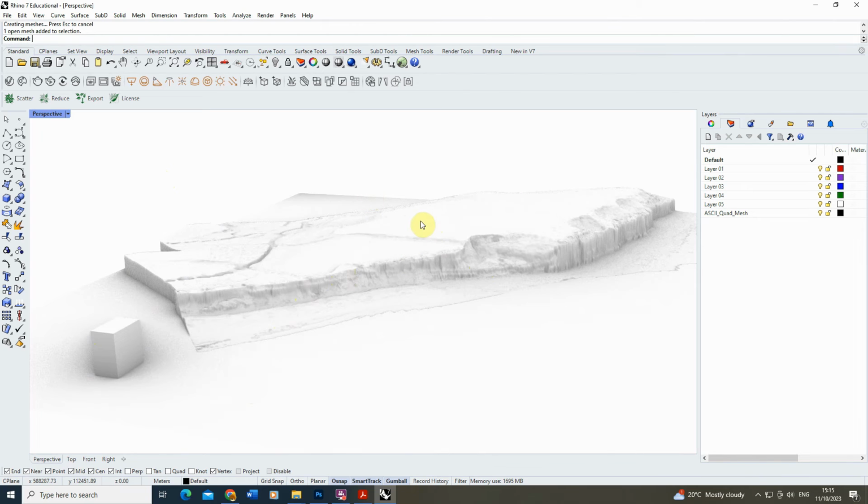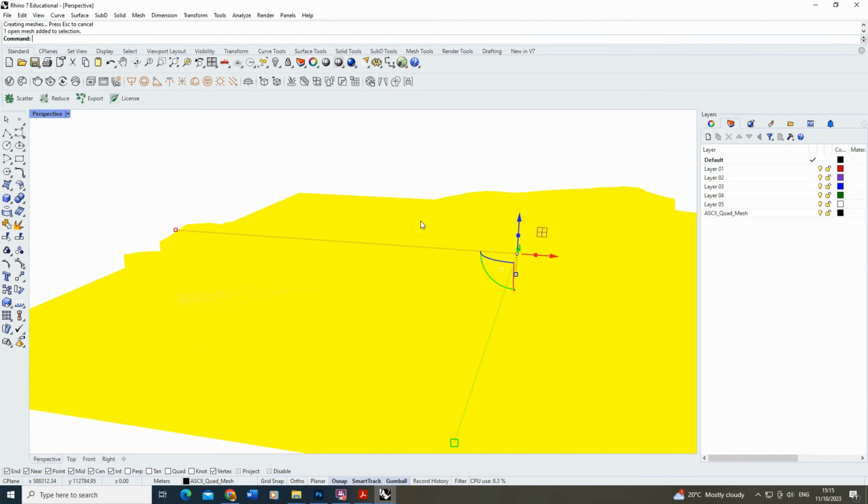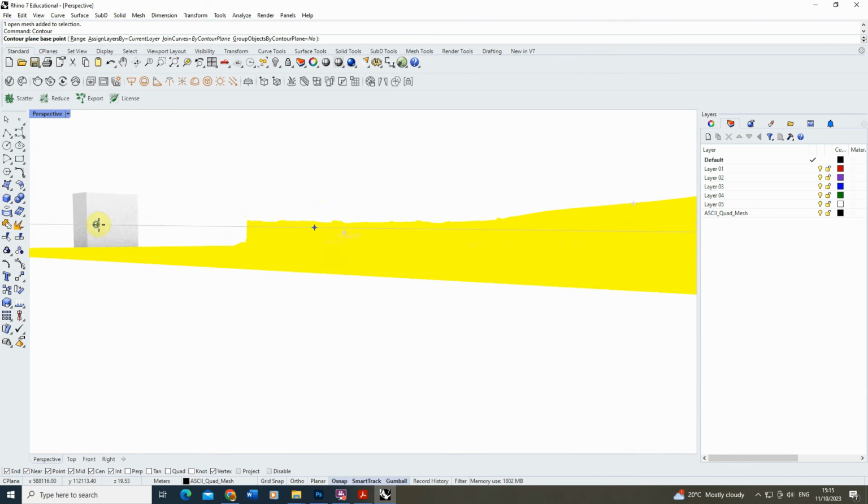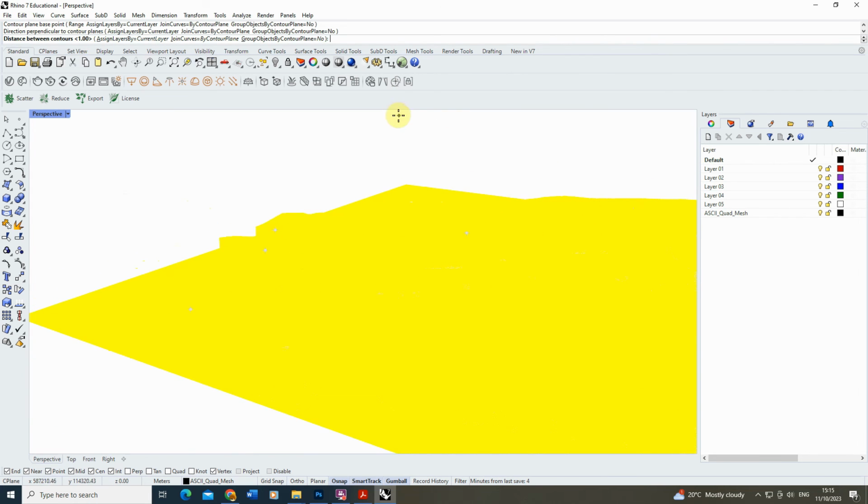like so. You'll see that it might take a little bit of time to select because these are usually very dense models we're using. I'm going to type in contour here and it will ask us to select a base point. This is where my cube comes in. We're just going to select an edge of the cube and a point above that edge there, and then a distance between contours I'm going to keep as 1 meter.